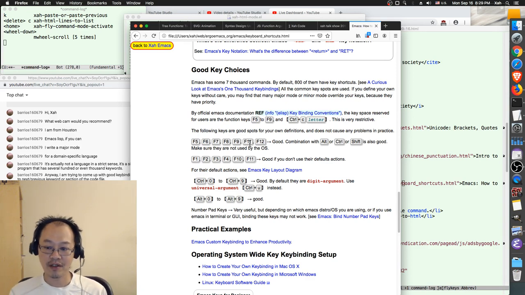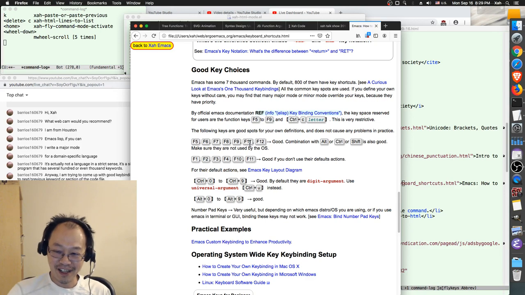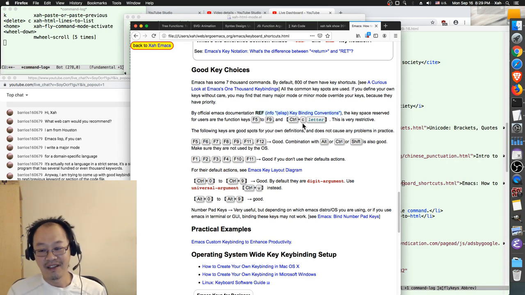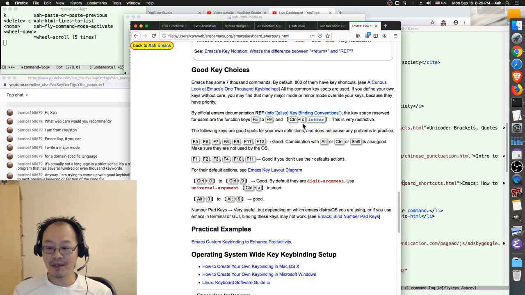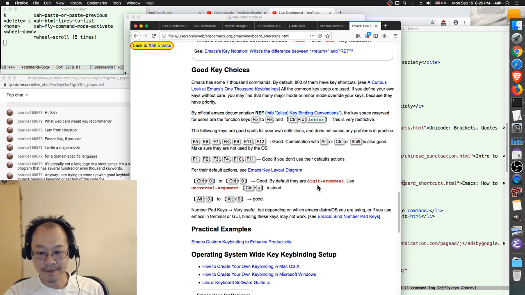For Vim users, basically you have the same problem, because if you are a Vim user or Evil mode user, all the keys are used up. So what can you do? You either go back to what the Emacs manual suggests, Control C and a letter, and that's only 26 keys, that's not many, so you also have a problem. Now, let me recommend a suggestion.